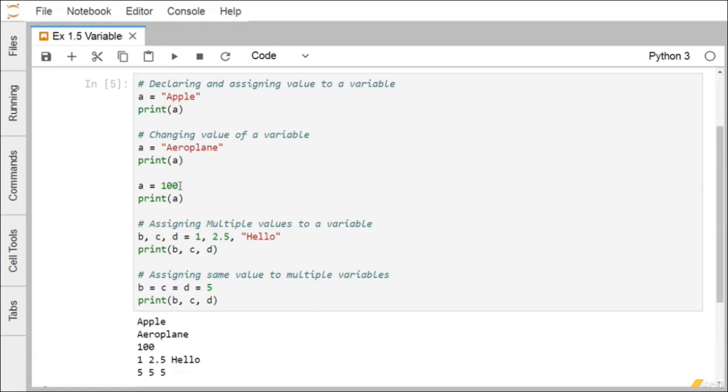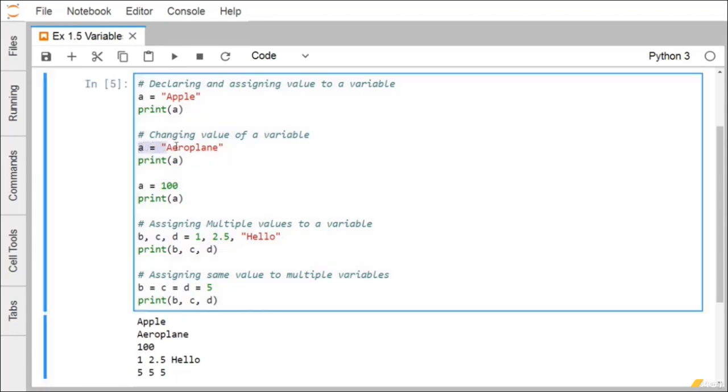So during runtime, whatever value the variable contains will decide the data type of the variable. And in Python, there is no need to declare the variable separately at the beginning of the code. We can define a variable when we need to use it. And you can find that here a is equal to aeroplane. That means a has the data type string, and in the next part of the code, a will be treated as a string until and unless it is initialized with a value of some other data type. So here we have written a is equal to 100. So in the next part of the code, a will be treated as of the type integer.